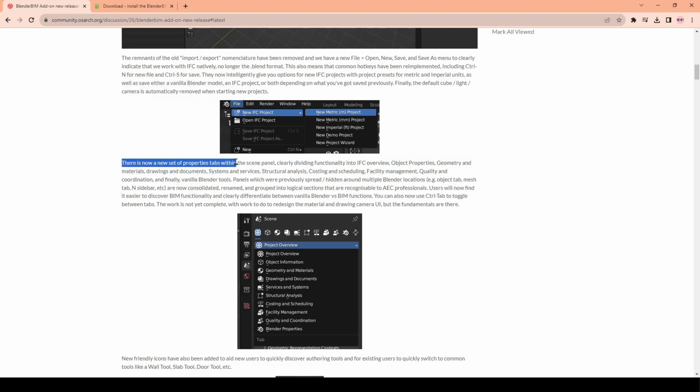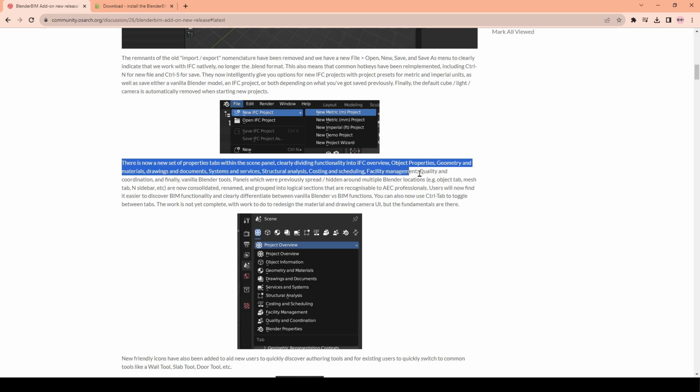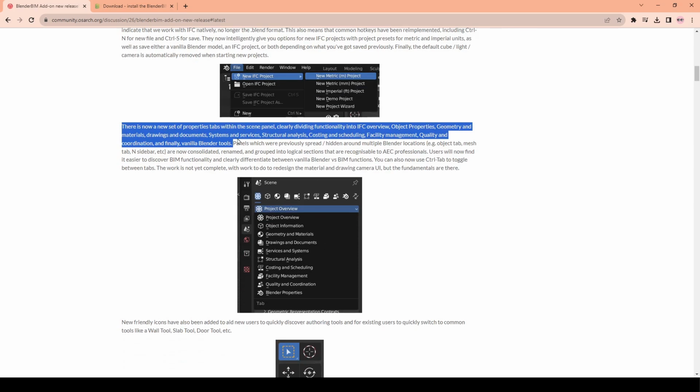There is now a new set of property tabs within the Scene panel, clearly dividing functionality into IFC Overview, Object Properties, Geometry and Materials, Drawing Documents, Systems and Services, Structural Analysis, Costing and Scheduling, Facility Management, Quality and Coordination, and finally Vanilla Blender Tools. So you can see it over here. And I'll go into depth in a second.